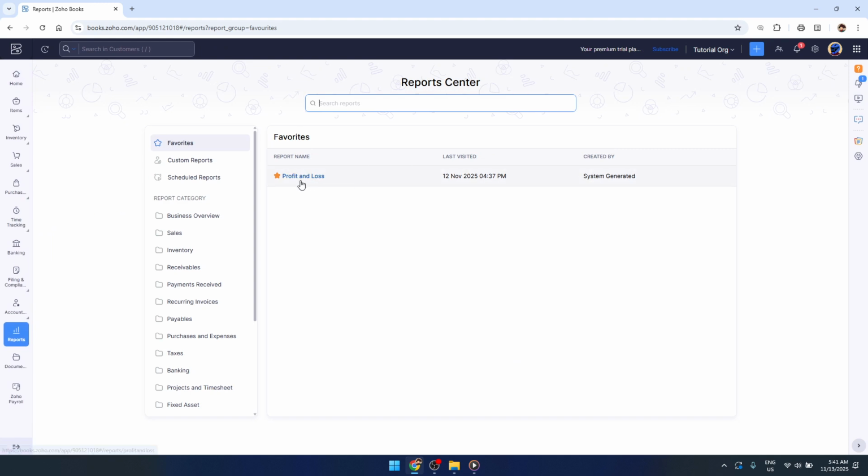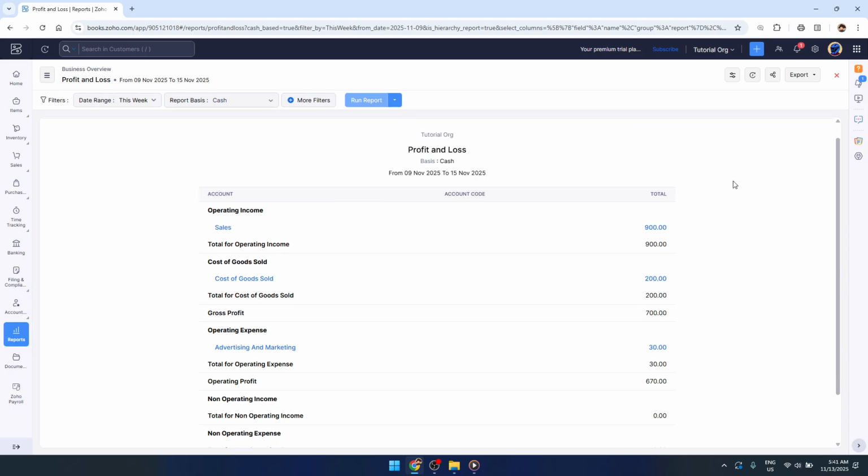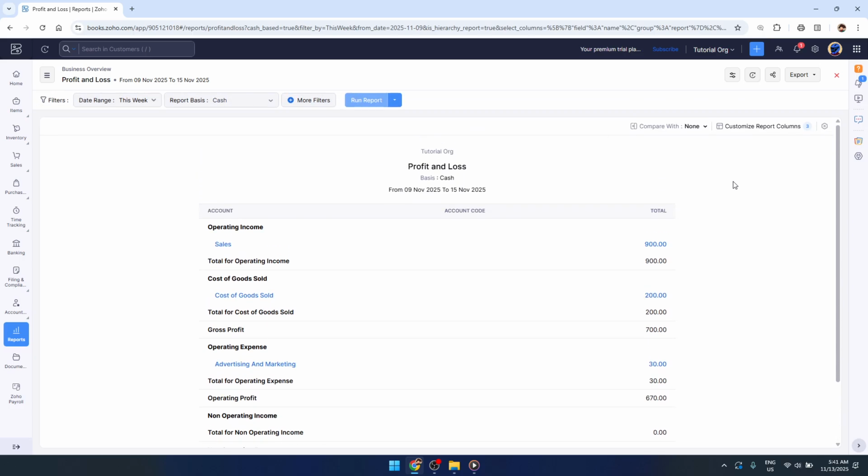Take a moment to familiarize yourself with the interface if you haven't already. Once you've reached the Reports section, find the specific report that you would like to schedule. Zoho Books gives you a range of reports covering different aspects of your financial health, so be sure to choose the one that aligns best with your current objectives or ongoing projects.